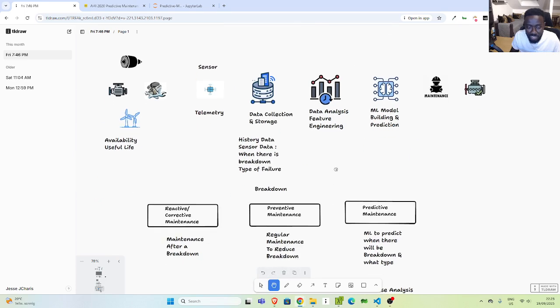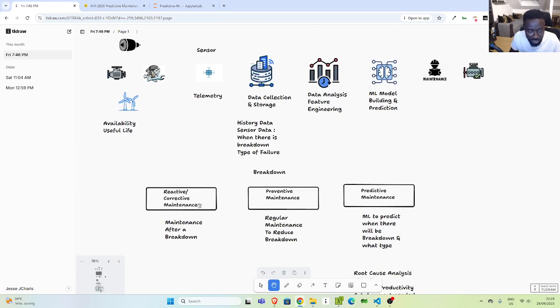The first one is corrective maintenance, or reactive maintenance. You monitor the device until there's a breakdown, and when there's a failure, you go and repair it. That is reactive maintenance. And this is important because by doing this, if you use sensors and telemetry, you gather information so that you can reduce your corrective maintenance.